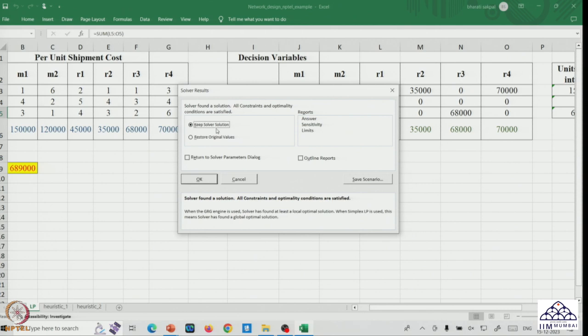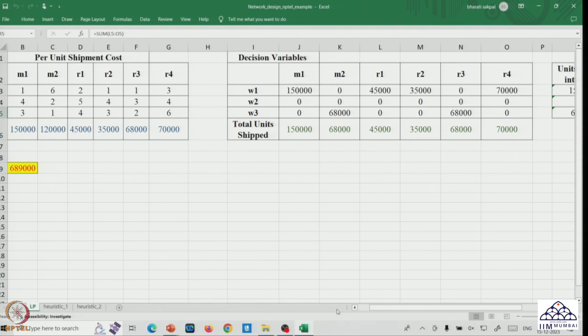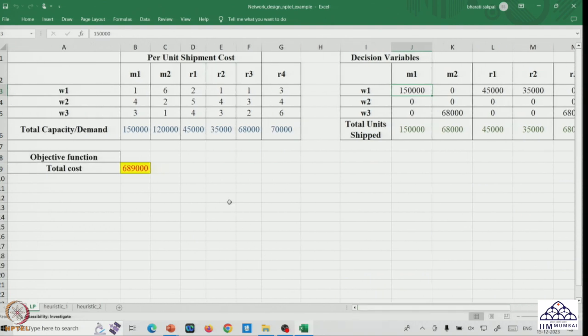So you can keep the solver solution as the final solution, and once you have solved the problem, you can see that the variables have taken up some values. Now you can also find out how much quantity of products is moved from manufacturer 1 to which warehouse, and similarly from which warehouse to which retailer. All these values are coming over here, which you can see and use to decide about your supply chain network design. Finally, the total cost is also calculated, which can be used for comparison with your previous approaches.